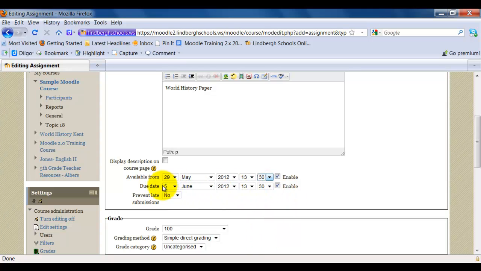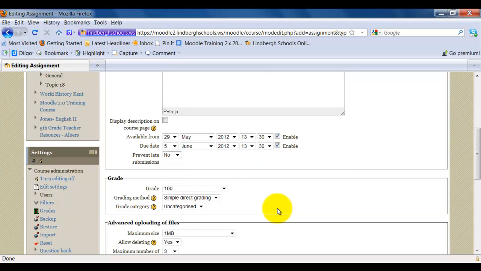Also, if this is enabled, they will, depending on what you have done with Prevent Late Submission, either not be able to turn it in, or if they turn it in, the timestamp on their assignment will be red. So if I click Prevent Late Submissions, yes, they won't be able to turn it in. If I go no, they will, but it will set the timestamp red, excuse me.